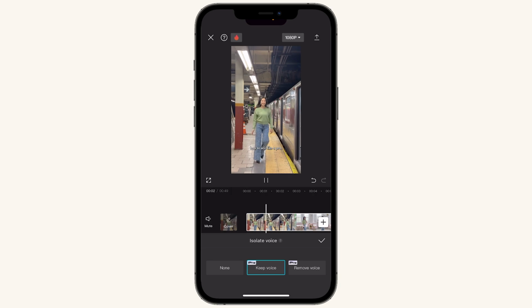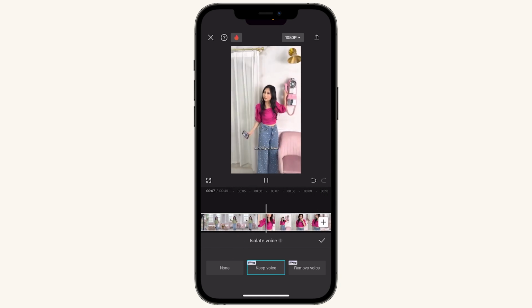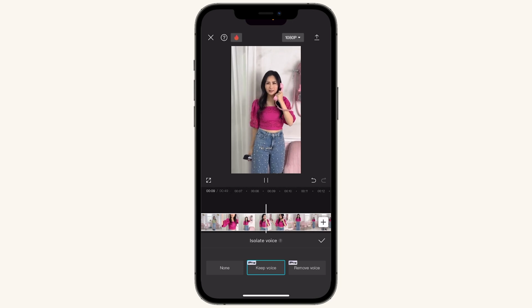But you don't have a camera or pay for professional software, and all you have is your phone. No, wait, this phone.